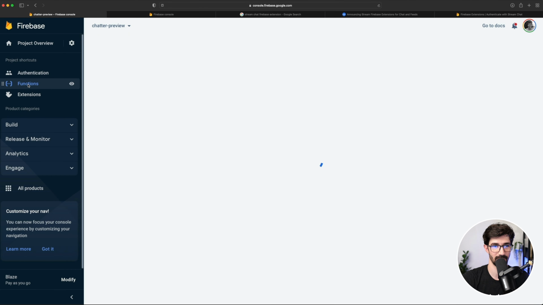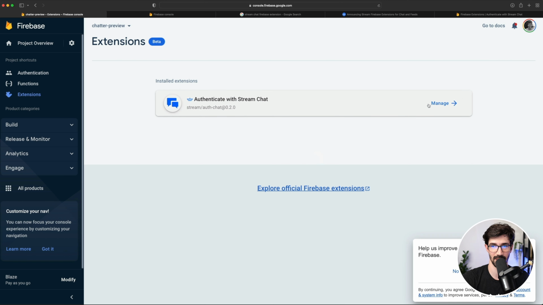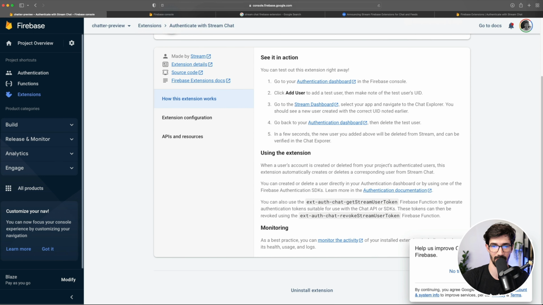And now if we go to our functions, you'll see we have the following 4 functions. And these are the names that are defined as well. And additionally, if you go to the extension, you click on manage, and you say how this extension works, you can see here we have the names as well. So we care about the get stream user token and the revoke stream user token.